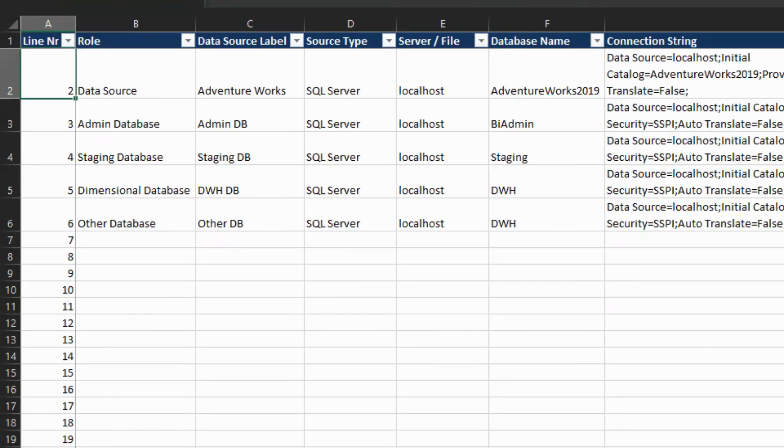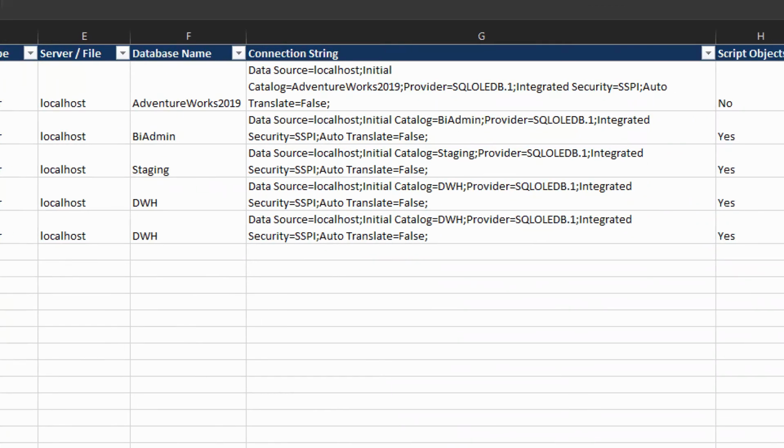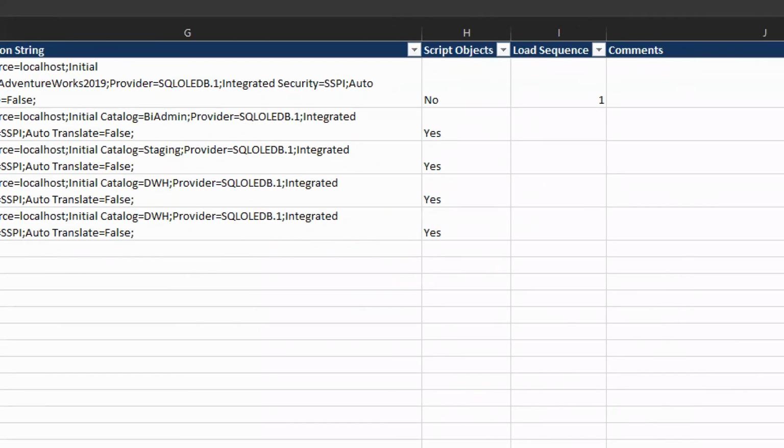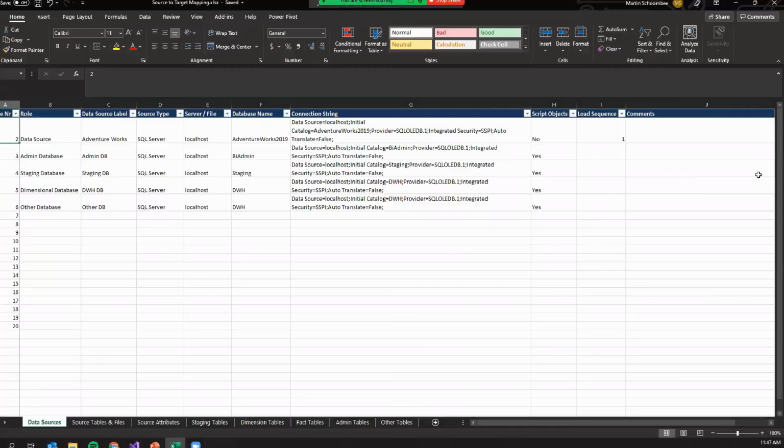Pretty straightforward. I have a role, I have a label, a type, usually a connection string because I can use that. And then I've built in a few other flags, or attributes, that I could use in my framework to help make things easier. So for instance, I can indicate whether I want objects from the source to be scripted or not, because typically you want to create staging tables, but you don't want to recreate source tables necessarily. And then also a load sequence in case I have multiple sources.